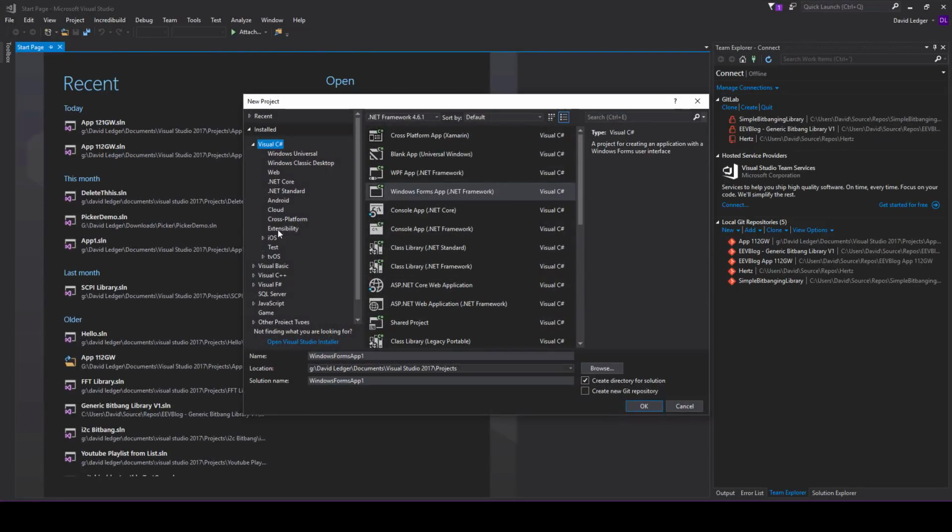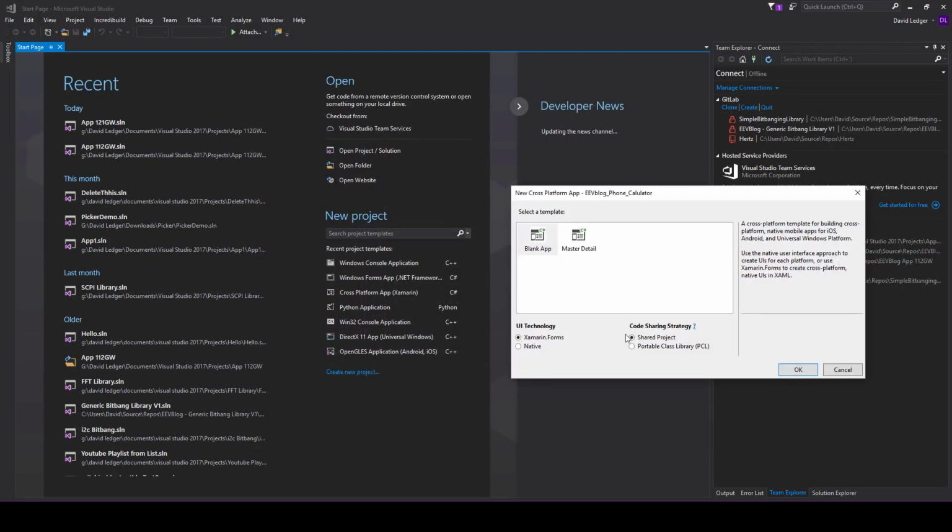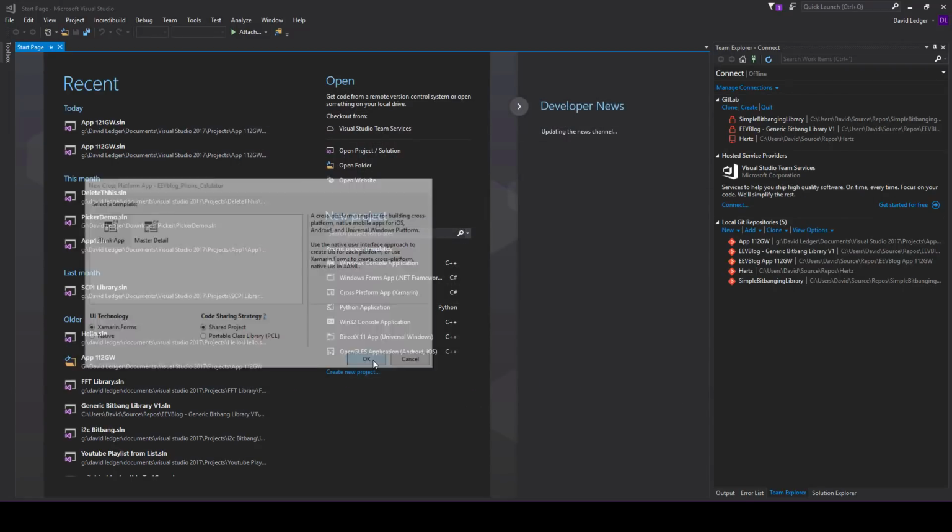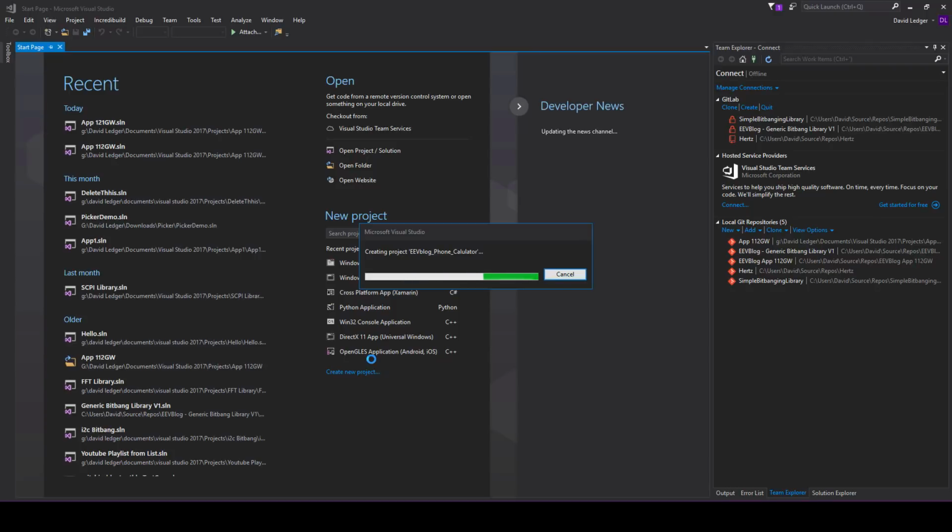So we're going to do a Xamarin project. This is my platform of choice for these things. And you want to click cross-platform app. And we're going to call it EEV phone calculator, and then we're just going to create the project, and this should actually give us a page with some writing, I think.